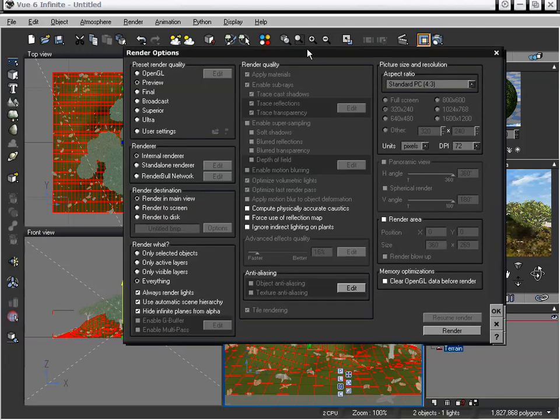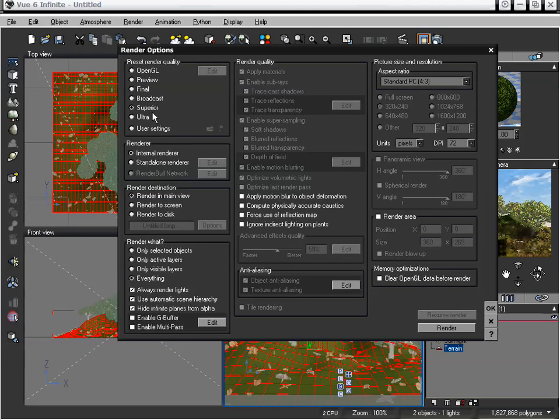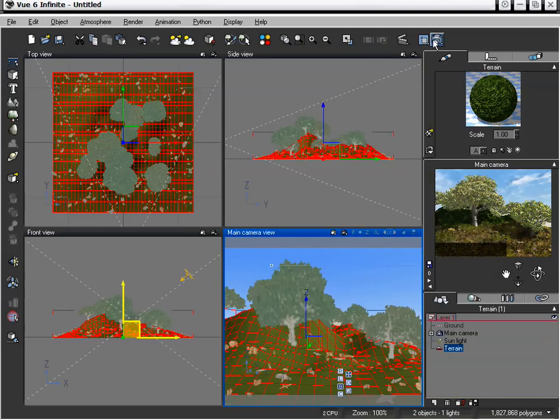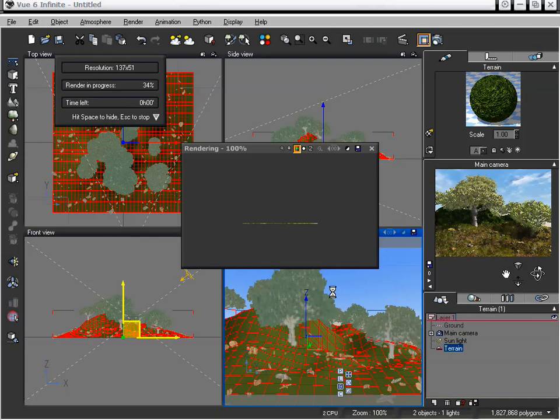So I'm going to go to our render options and set this up to superior and render to screen and click OK. And now we can define our render area, which is right next to our render button. And I'm just going to draw out this little part of the trees right here. And it's automatically going to render at the superior level.